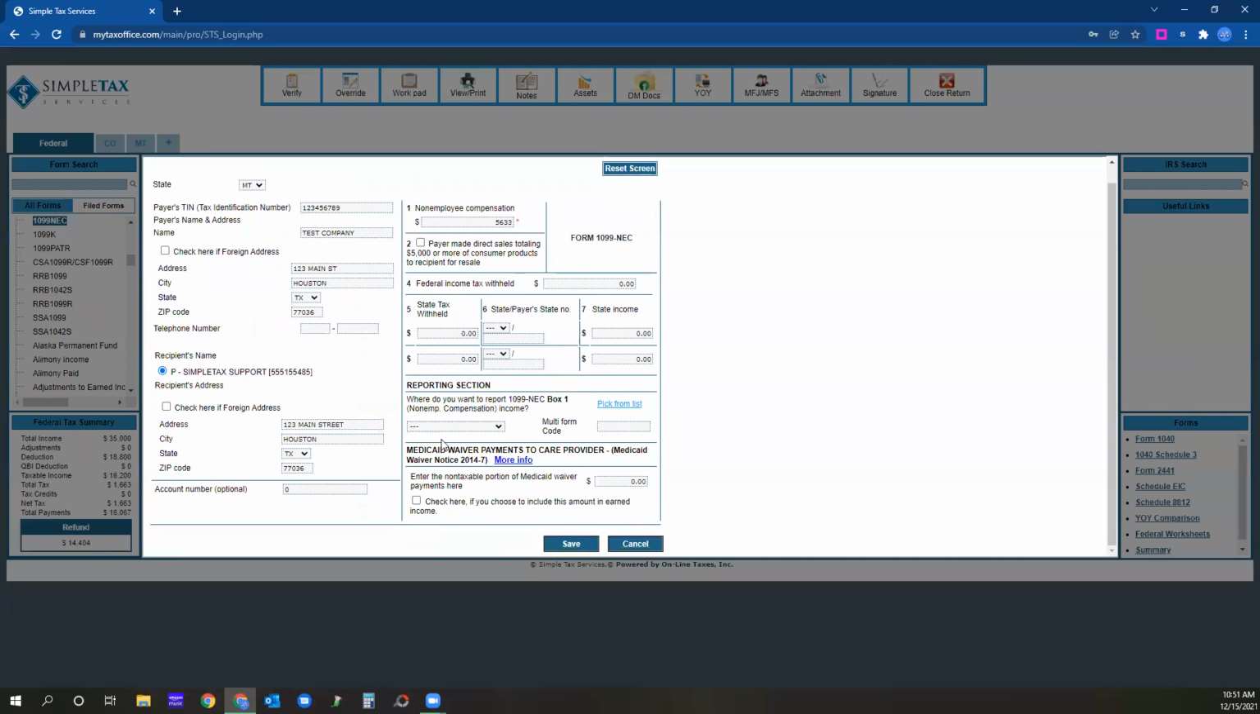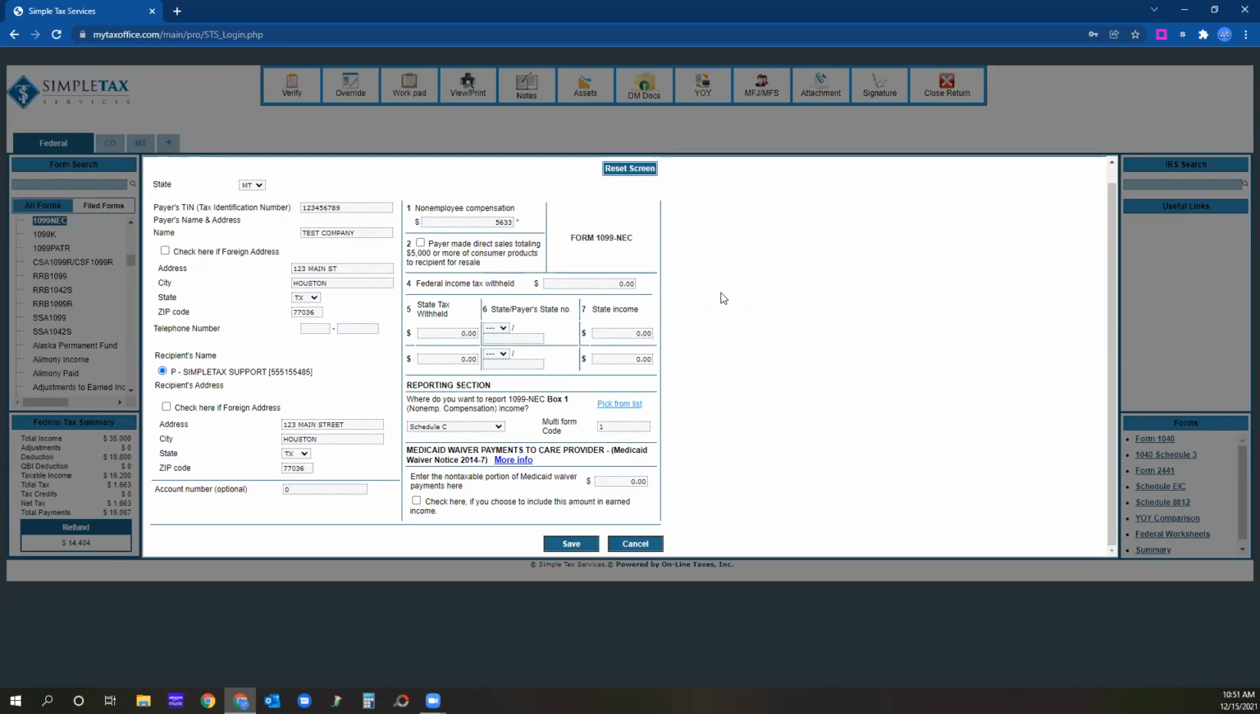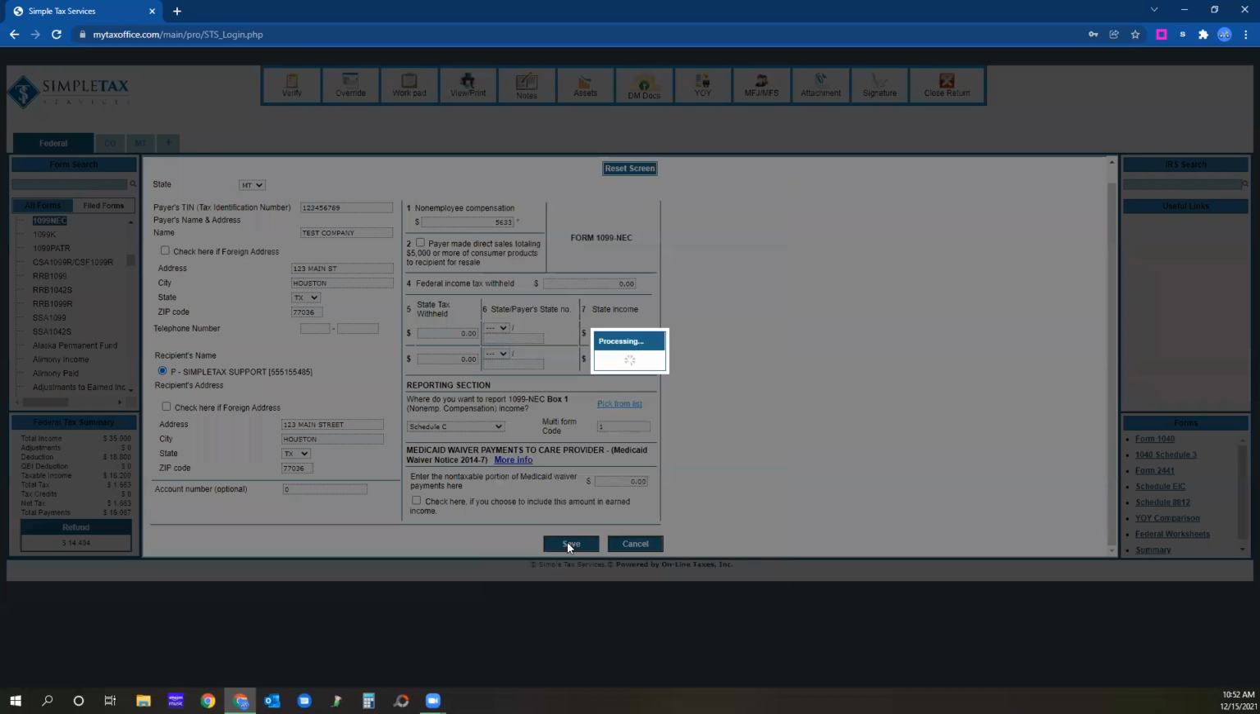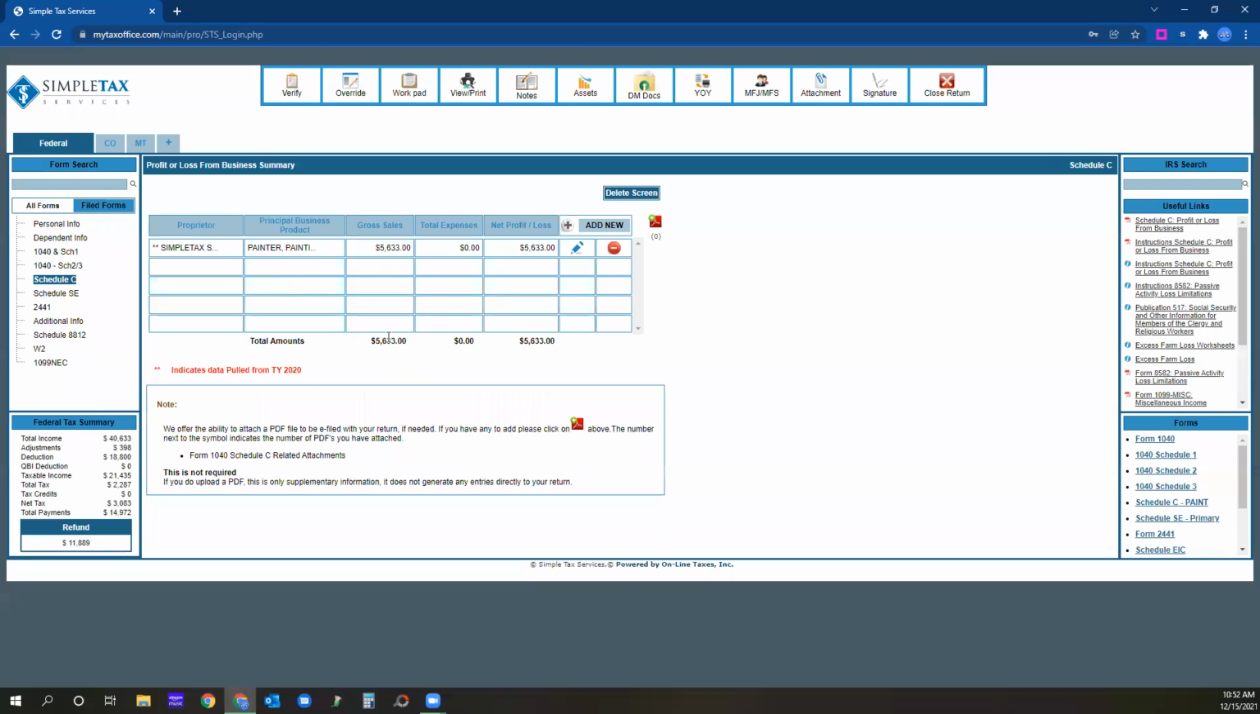So right here in this reporting section is the key piece, and this is why you have to have the schedule before you add the form, because if you don't, you cannot map it to that form, or map it to that schedule. So the easiest way to do this is to click Pick from List, select the schedule that you want to report this to, and then click Use. That's it, and then hit Save. And now if we go look at our Schedule C under File Forms, you'll see that that amount has already carried over.